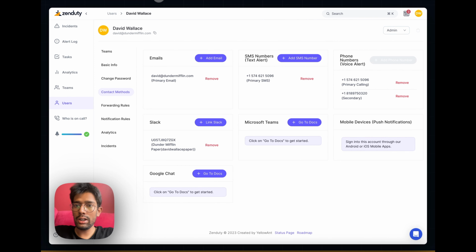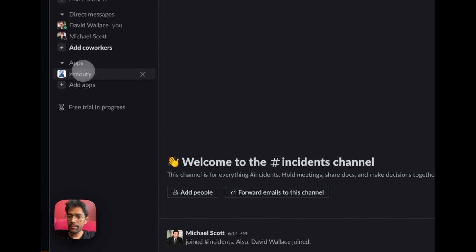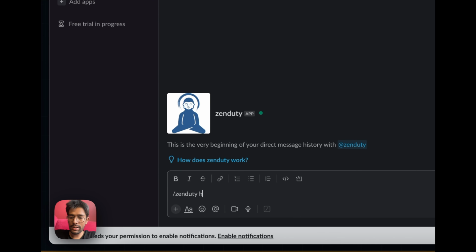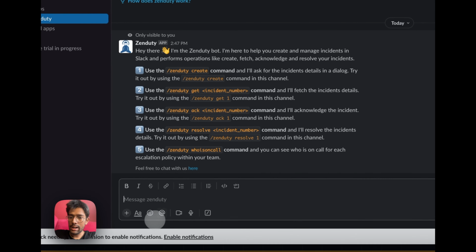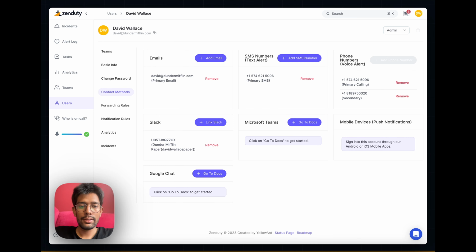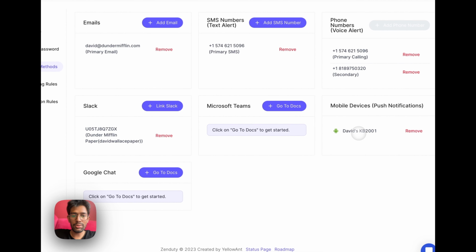Now if you go to your Slack account right now, you can see that the Zenduty app was added. So we can begin by just writing Zenduty help maybe, and you can see a few of the options that are available for you. So the last thing to configure now are the push notifications. So to configure that, you can just install the Zenduty app on your Android or iOS mobiles, and once you log in, you can just hard refresh this page and you can see that the contact method for your push notifications would automatically be added over here.